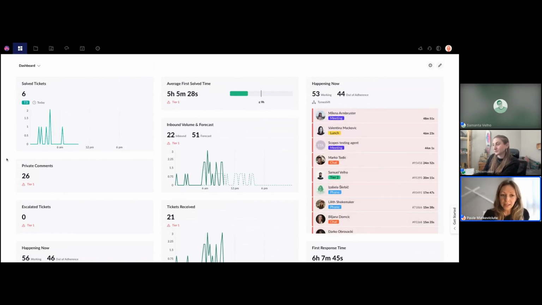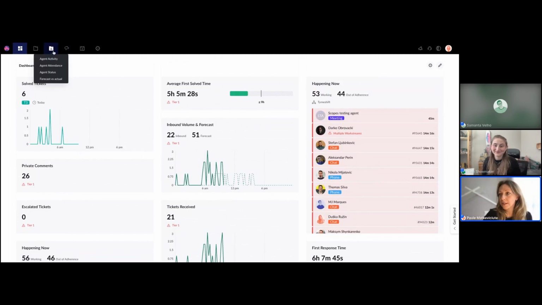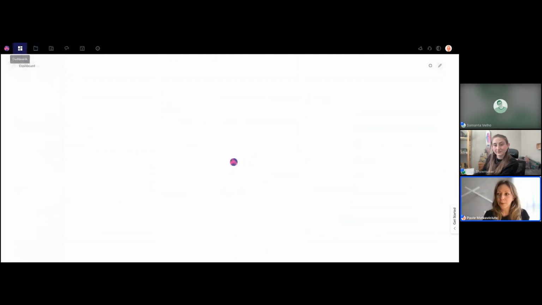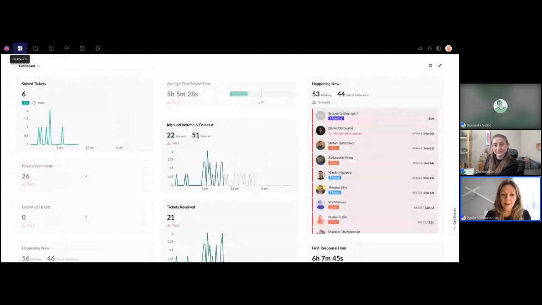So that basically concludes the real-time and historical reporting section of Tymeshift. Just a quick reminder, you will find those details on the top navigation bar under this folder with a little person shape. We have agent activity, agent attendance, agent status, forecast versus actual. We're going to touch on those in our future sessions. And then we have the reports where you will see the information for the default attendance and all the custom reports that you're welcome to build. And then we have the dashboards here with all the building blocks for you to really play around and build what is important for you.